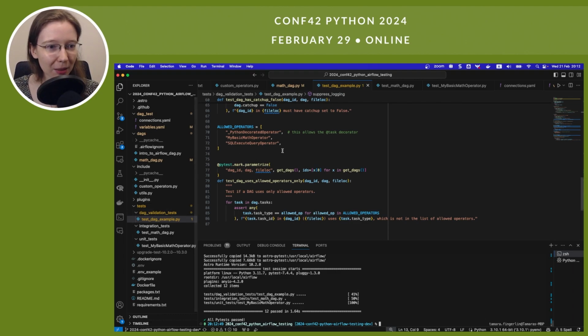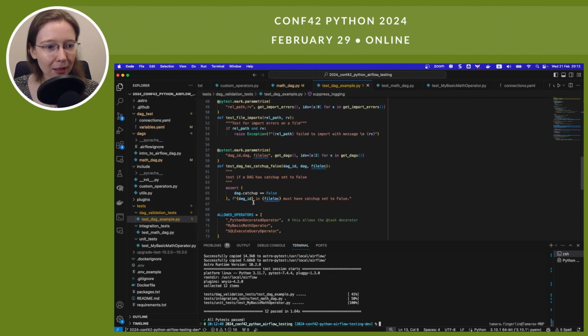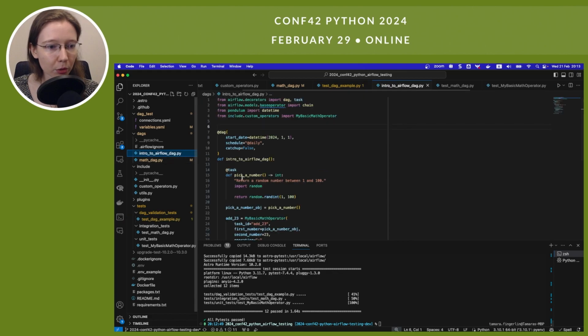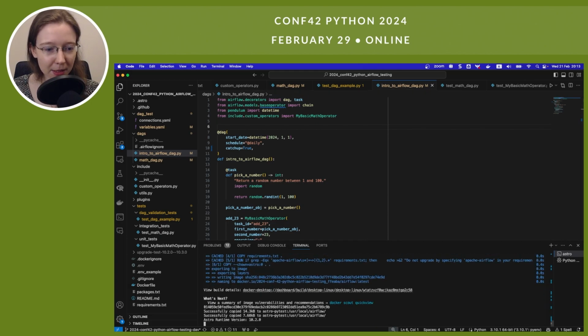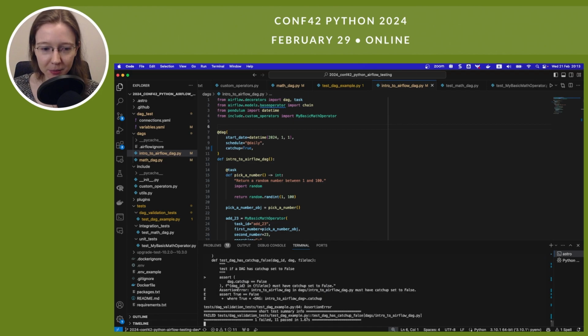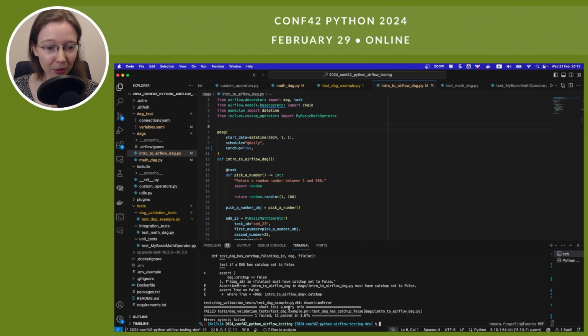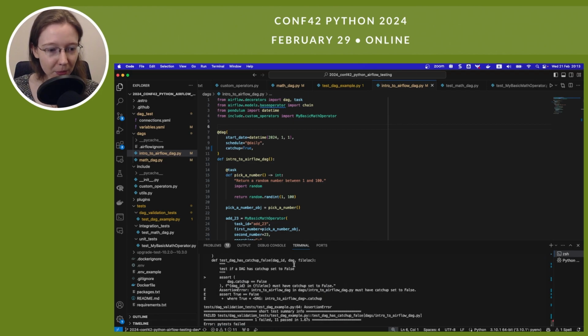Very happy. But let's make one test fail. We say we want catchup to always be set to false. So what happens if catchup is suddenly true? Let's rerun the test. This DAG should not get past the test, and it did not. One test failed: catchup equals false, this is not allowed. So this is how you can get real control over your DAGs.